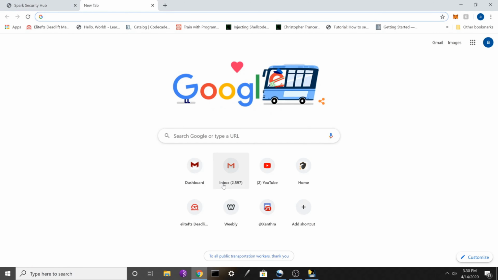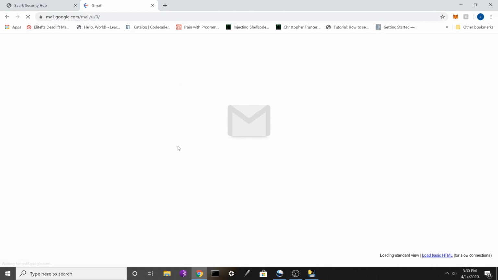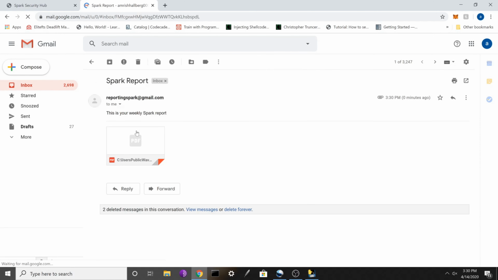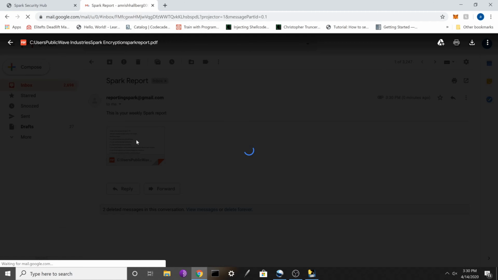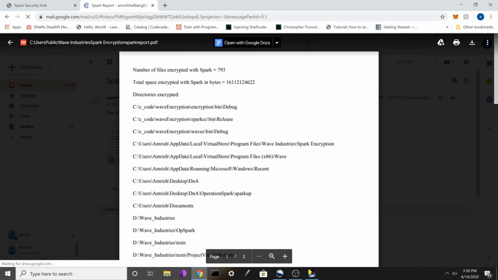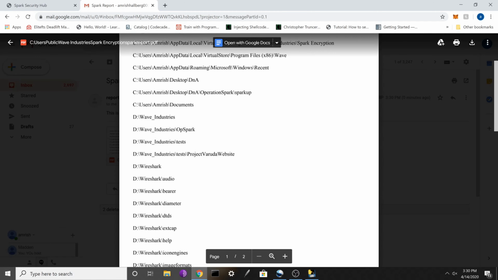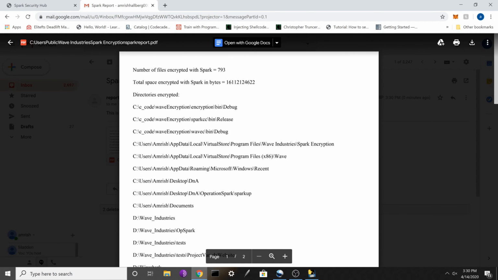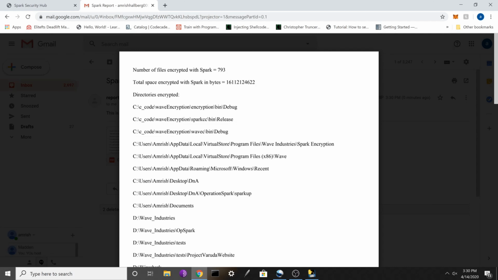And current time is 3:30. If I go to my personal email, you'll see that from Reporting Spark I have a new email, and that is a PDF with what I have encrypted and where. So you can see the number of files encrypted with Spark on the top line, the total space encrypted with Spark in bytes. It looks about 16 gig, and then all the directories I have encrypted.